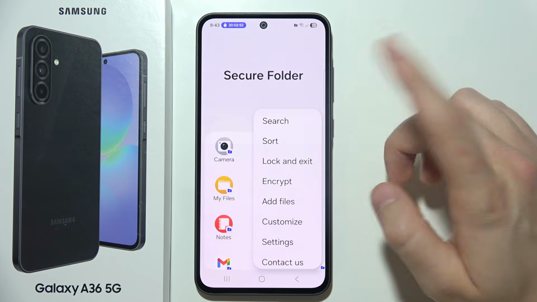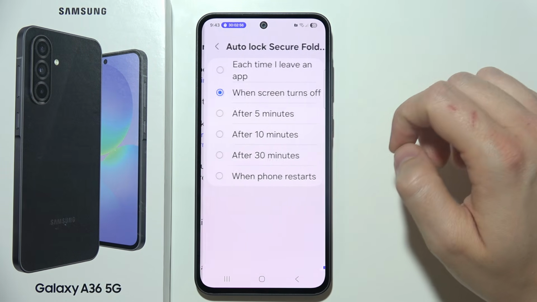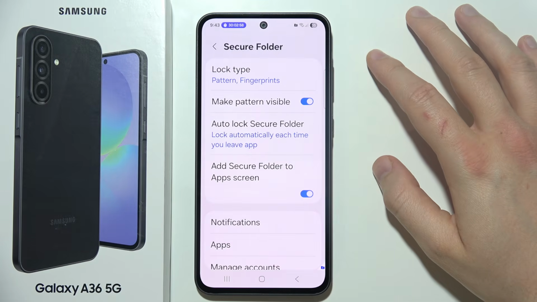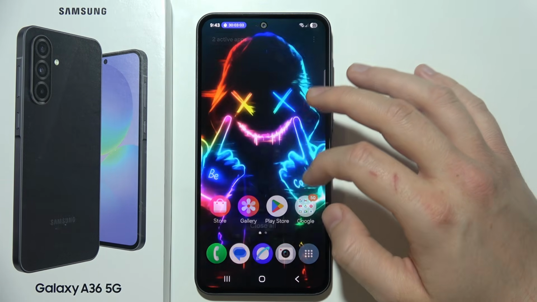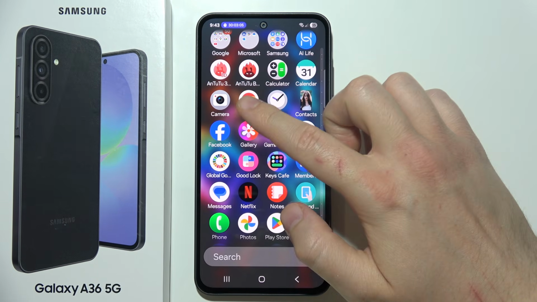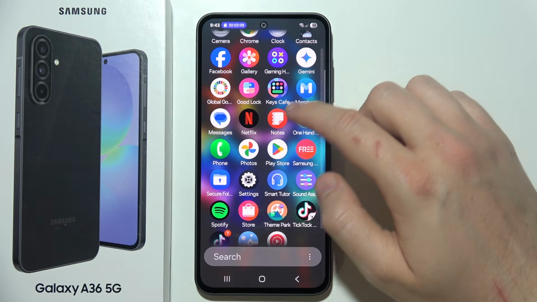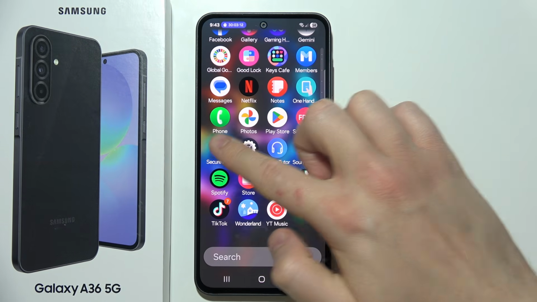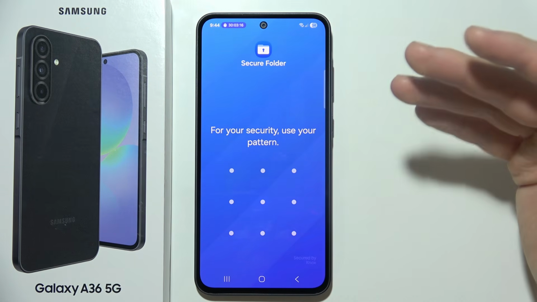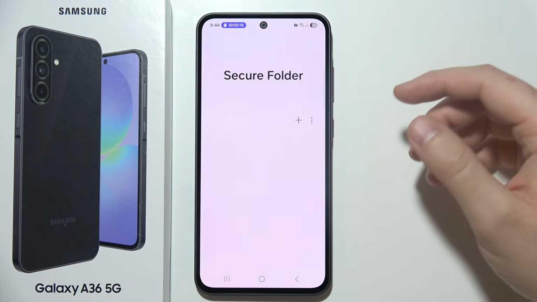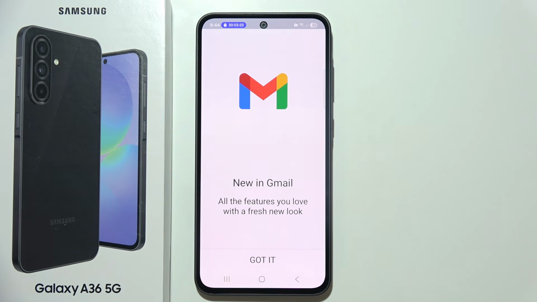Now I can recommend you to go for settings and change auto lock secure folder to each time you leave an application. And right now take a look. Now if you try to open the Facebook, be sure that you are not going to open Facebook from this page. You have to just simply log out from this Facebook account, go into secure folder, and now you will have to input your password. So now no one will actually get access into this secure folder, and here you will have to open your apps, log in, and that's basically how it works.